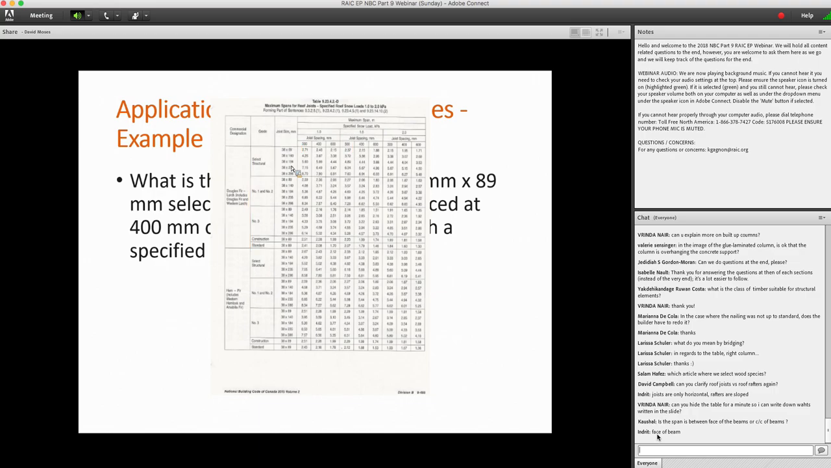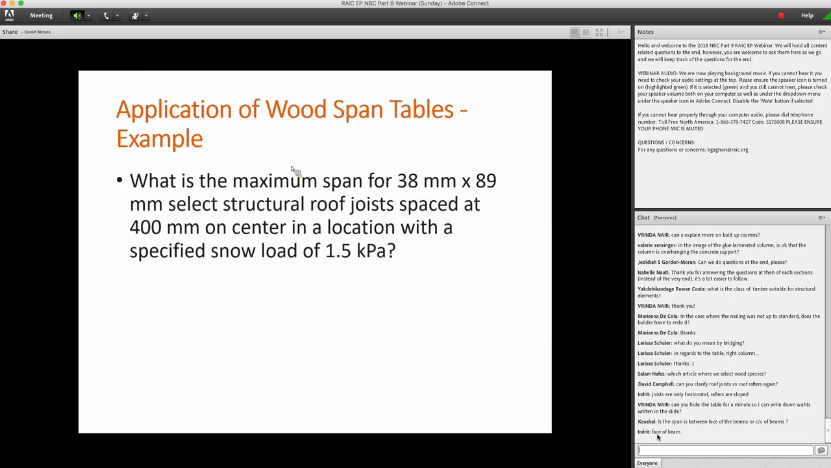So I'm just going to back up. Somebody has asked just to see what the slide says. So just to repeat, we were looking at the maximum span for a 38 by 89 select structural roof joist. And the joists are spaced at 400 on center.